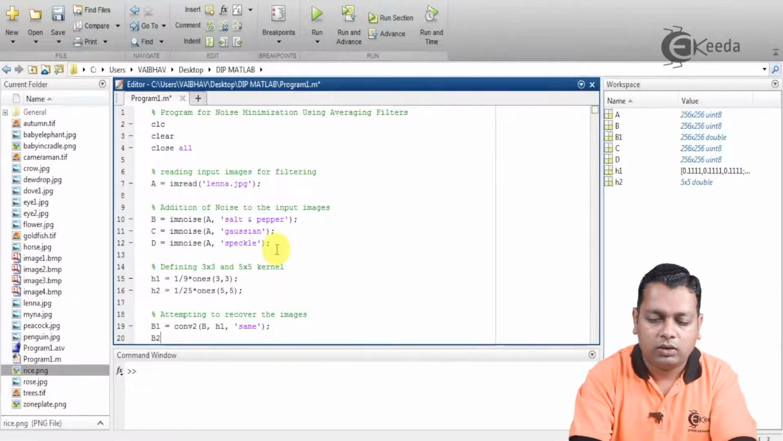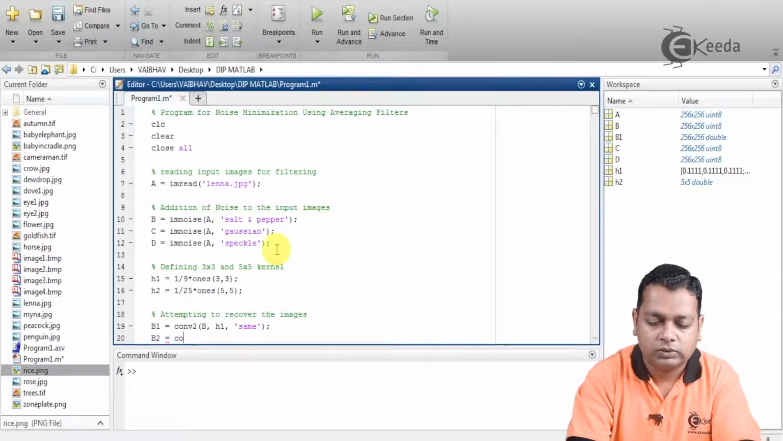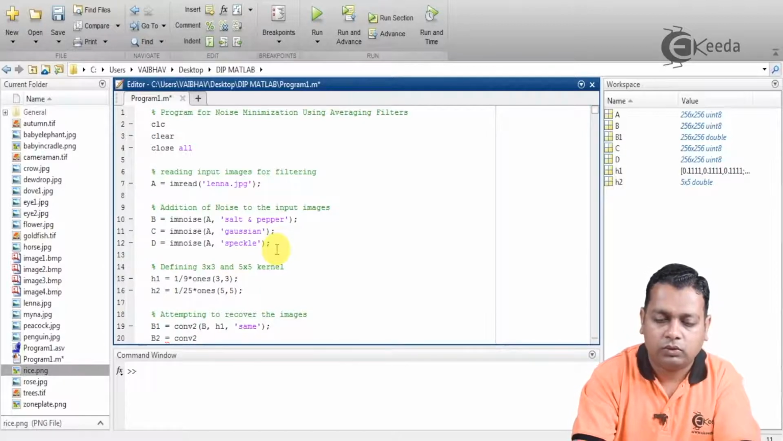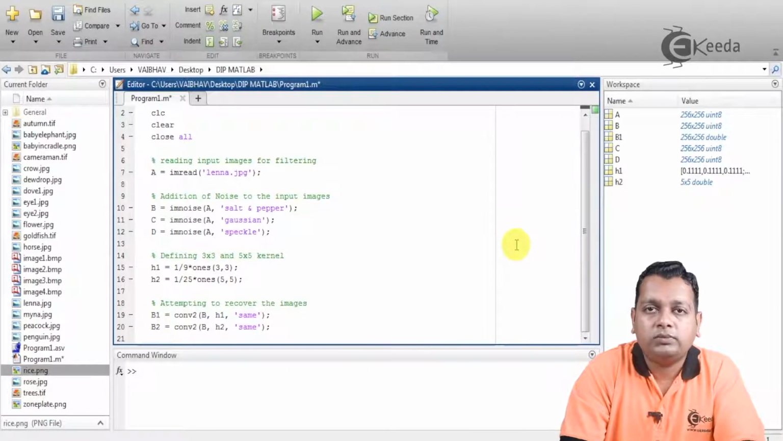For other types of noise affected images and other masks also we can be working here. Now we can take B2 here to find the noise minimization by the 5 by 5 dimensions of mask. So here I mention convolution of 2 dimension. Here it will be B, and the second input will be H2 with the keyword 'same'. So this was the noise minimization for the salt and pepper noise affected image.